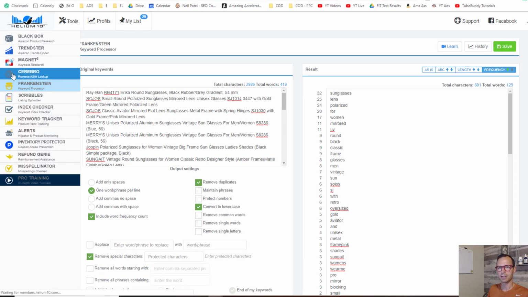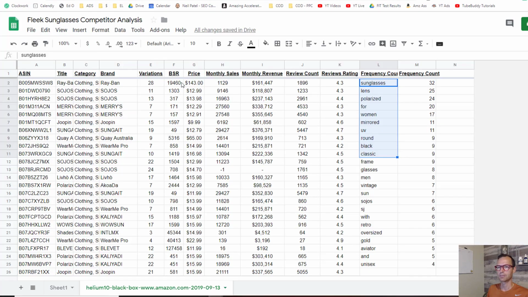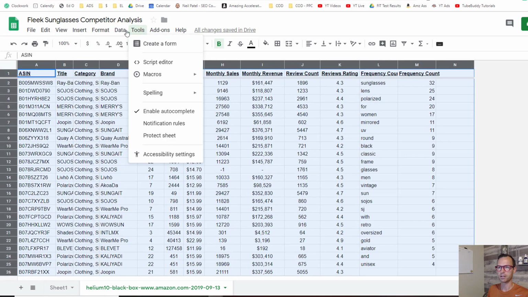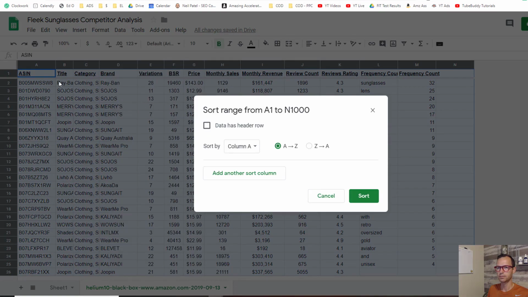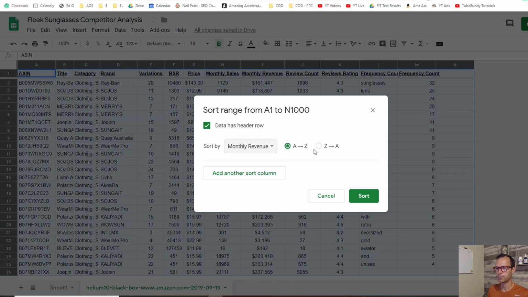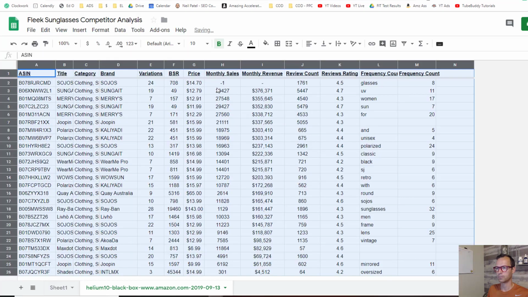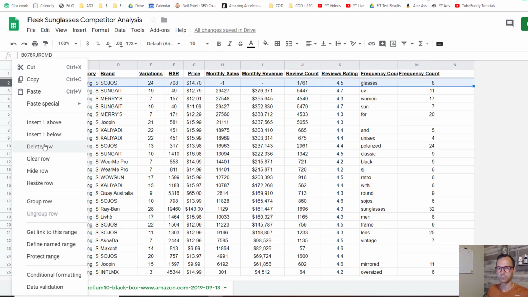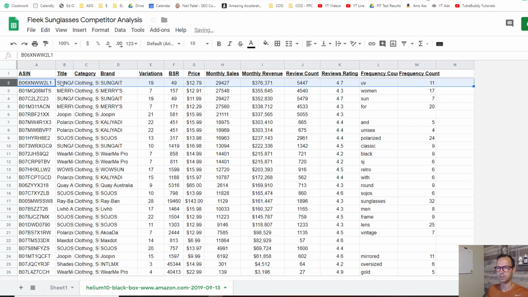So we're going to do a reverse ASIN lookup. And what we're going to do is, I like to sort by monthly volume. So highlight all, data, sort, and then monthly revenue. Get rid of this one just because it doesn't really apply. But you can see right here, sorted by monthly revenue, we're going to pick our top 9. So 1, 2, 3, 4, 5, 6, 7, 8, 9.